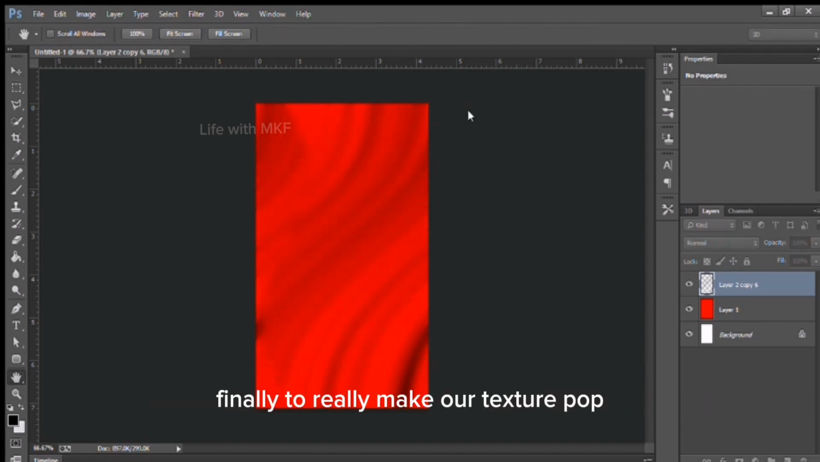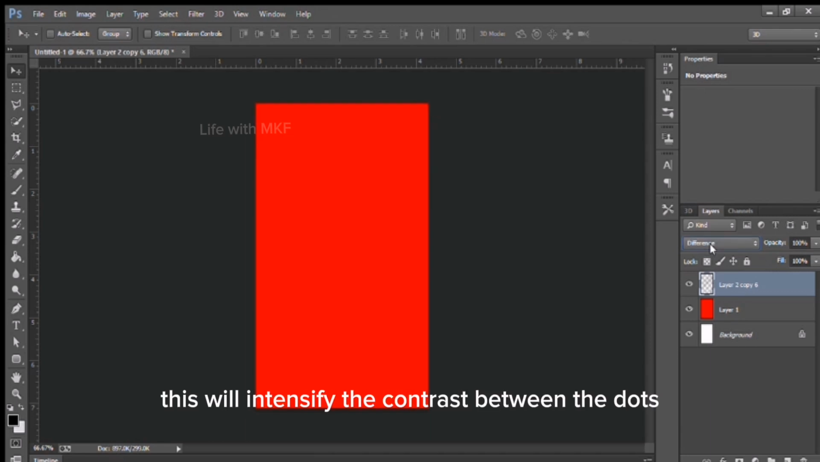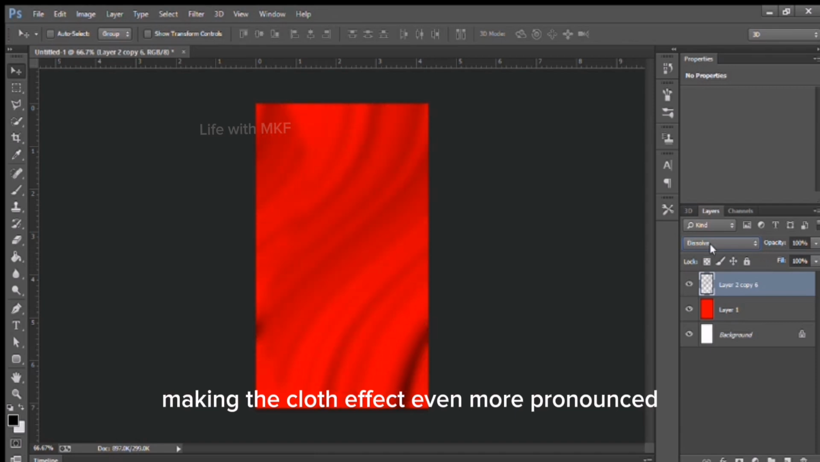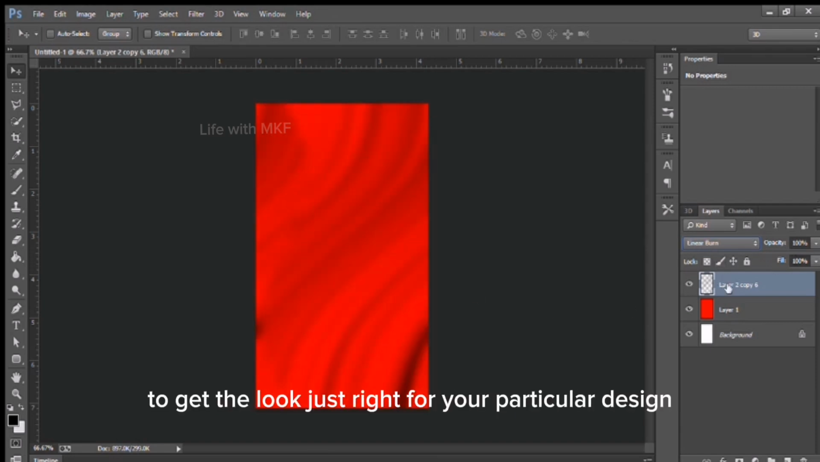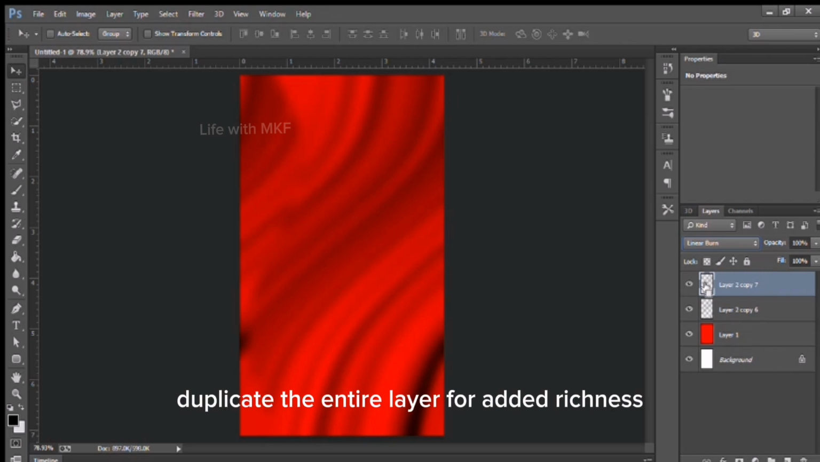Finally, to really make our texture pop, change the blending mode of the dotted layer to linear burn. This will intensify the contrast between the dots and the background, making the cloth effect even more pronounced. Feel free to adjust the layer's opacity to get the look just right for your particular design. This intensifies the contrast and brings out the texture even more. Duplicate the entire layer for added richness.